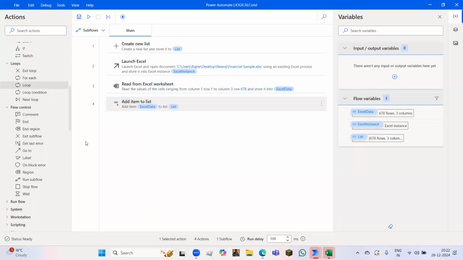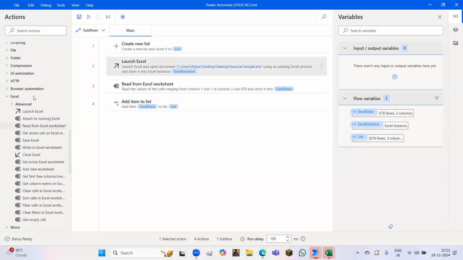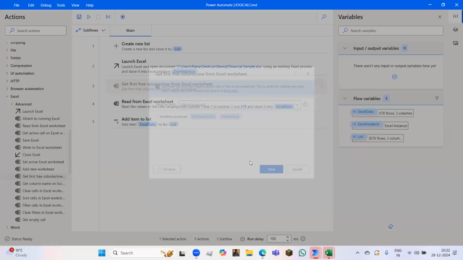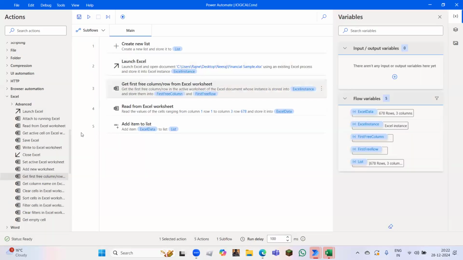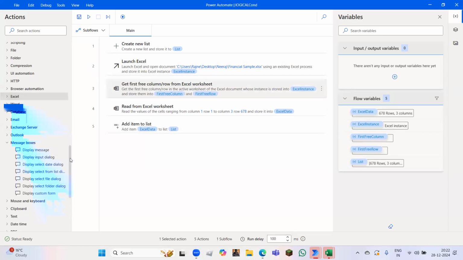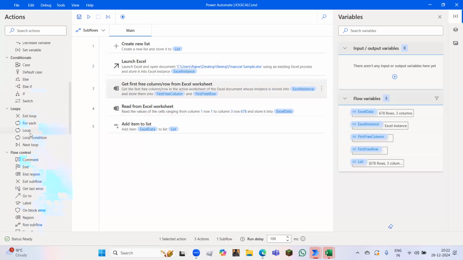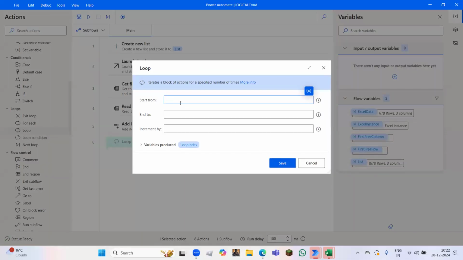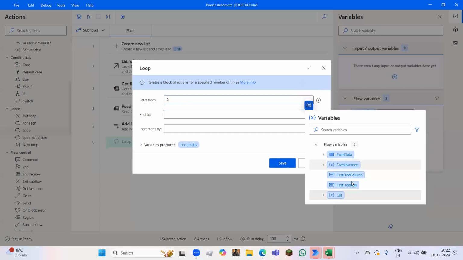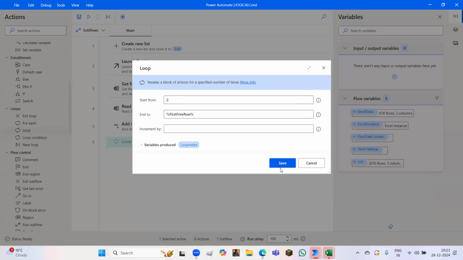First I will use launch Excel. Then, for example, I will use the get first free row action. Then I will simply use the loop. I will read from row 2 and run the loop till the first free row minus 1.